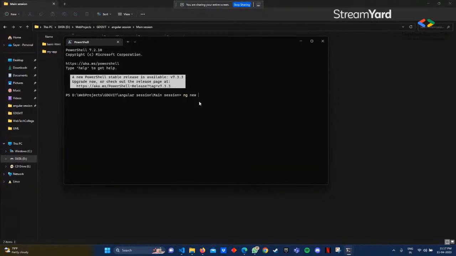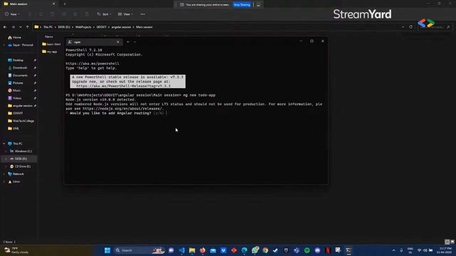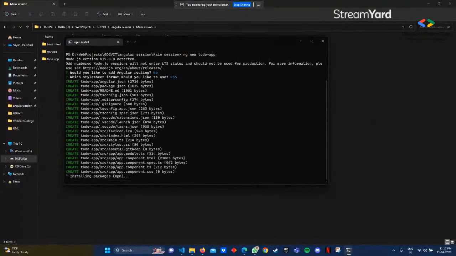So we can create an Angular application with this command, as you remember, and we're just gonna name it todo-app because we're gonna make a to-do list application. Okay, so now it's again gonna ask me for the routing. I'm gonna say no, and I'm gonna say yes to CSS. I'm just gonna wait for the npm packages to install.